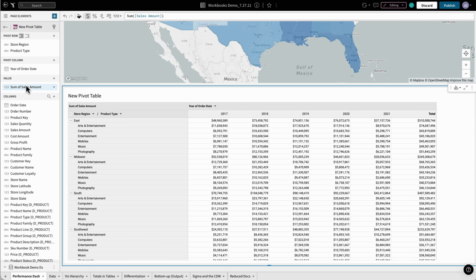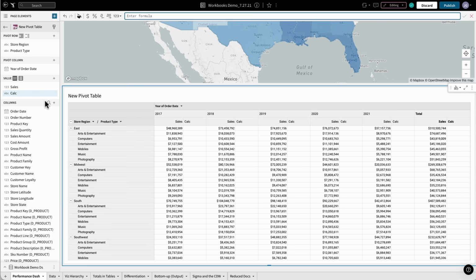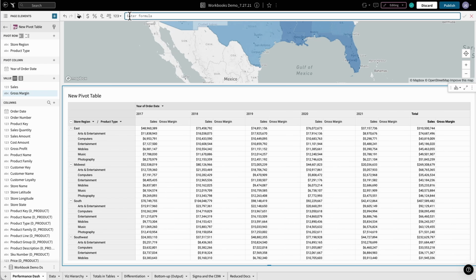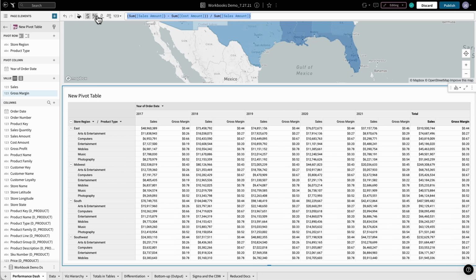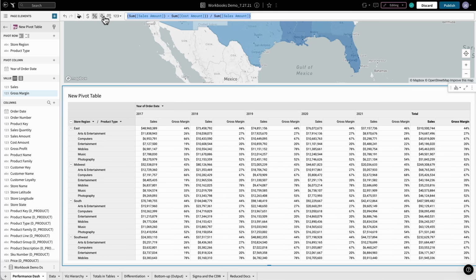Let's shorten this column name to make it easier to understand. To add a new column with gross margin percentage, it is a simple process of adding and naming a new column, entering a spreadsheet-like formula with calculations, and making the results a percentage.